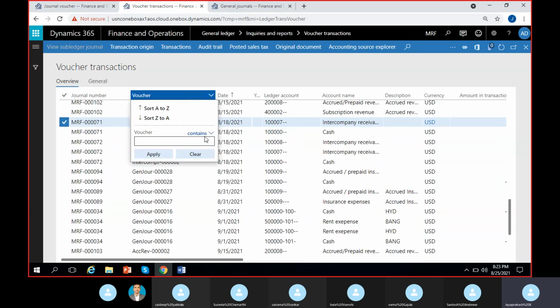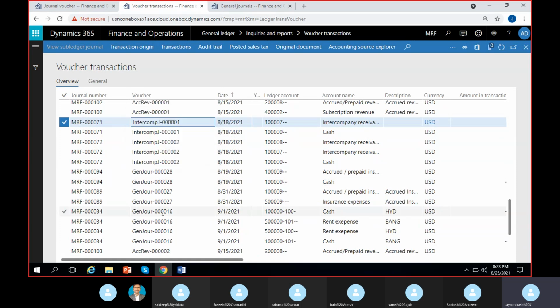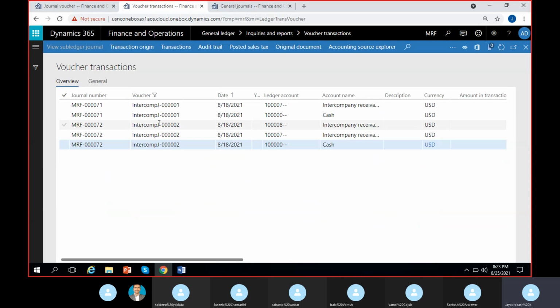Contents, no, I'll start with "begins with." Whatever the voucher that begins with inter, I can apply it here. So these are the intercompany vouchers we have. So that's the benefit of having a unique voucher number, a unique voucher format for different types of transactions.